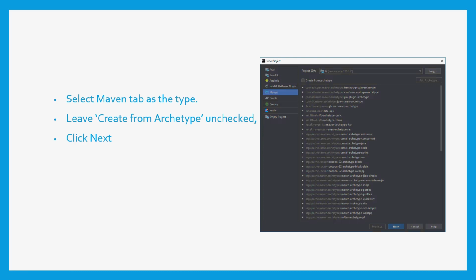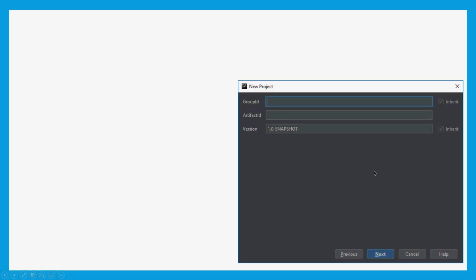When you click on Create New Project, you will see this screen. Because we're going to be using Maven, and we've got our Maven already configured, you're going to select Maven as your type. When you select Maven, I would advise you to leave Create from archetype blank. You don't need to check that. You leave it unchecked and you click on Next.